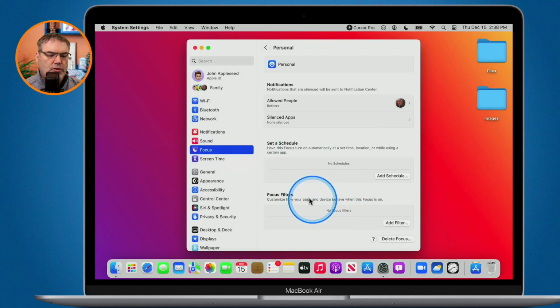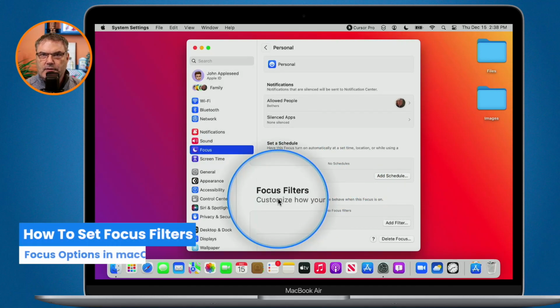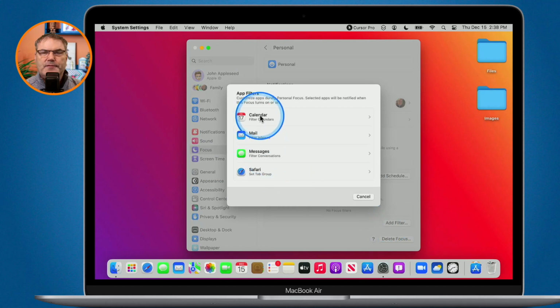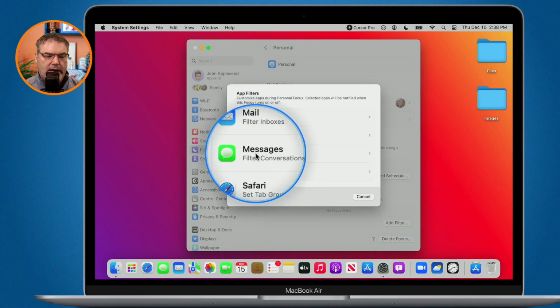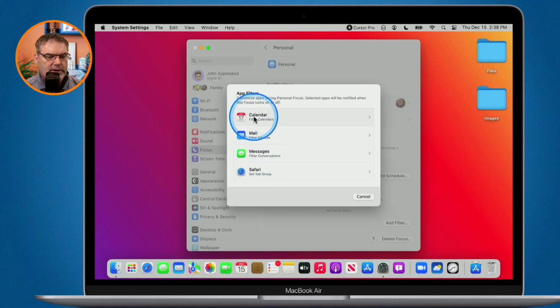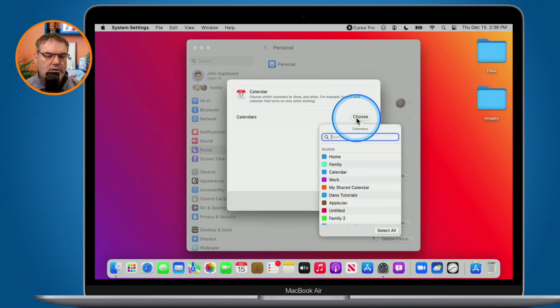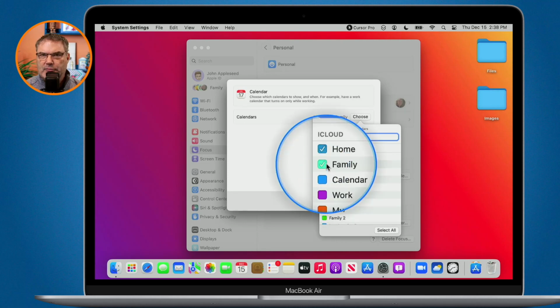And then new with macOS Ventura, focus filters. This is pretty powerful stuff here. When I click on Add Filter here, what I'm able to do is filter my calendars. I can filter my mail, my messages, or even Safari tab groups. So when I go over to Calendar, now this is my personal focus. So let's say I'm watching TV. What I would like to do is only view my home calendar or my family calendar. I don't want to view my work calendar. So I'm just going to leave home and family here checked.